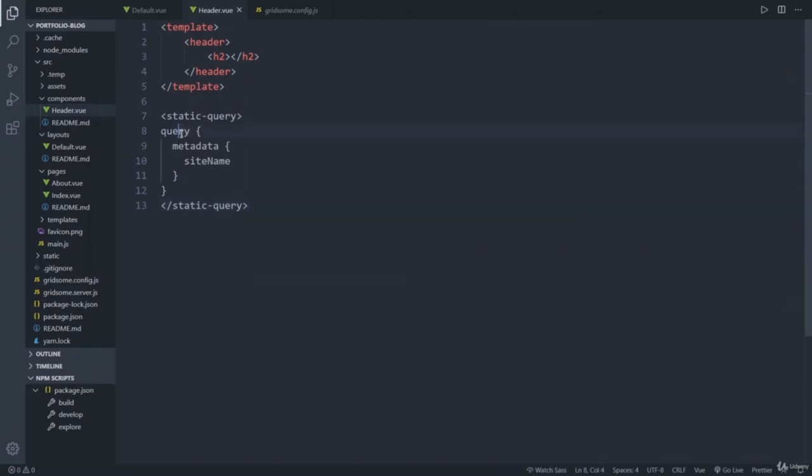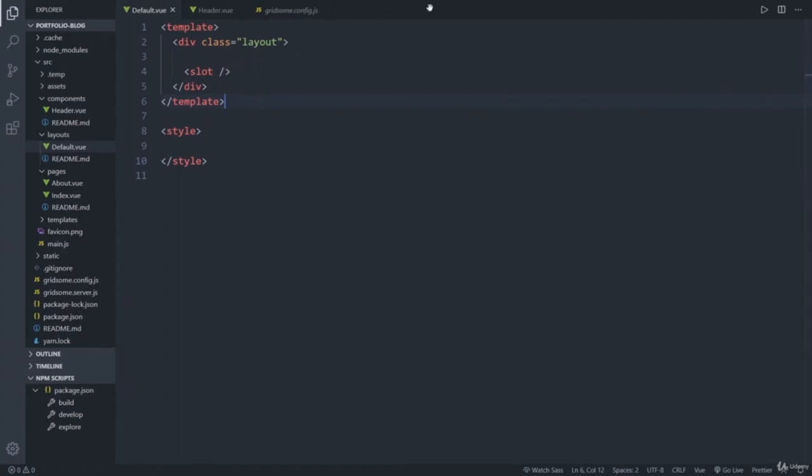And so basically, we're creating a query right here. And inside of our query, we want to go into the metadata, and inside of the metadata, we want to get the site name. And that's what we're going to be using inside of here. So to access the site name, I can actually just get rid of that, self-close this, and then we can do v-html and set that equal to static.metadata.siteName.